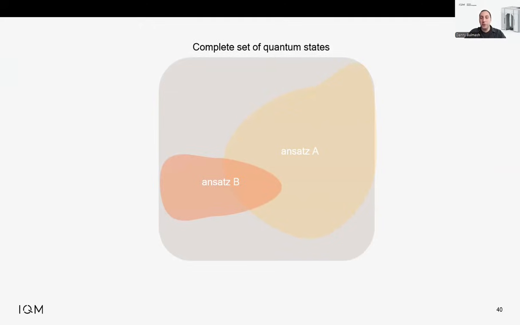For one qubit, that set of quantum states is the Bloch sphere, but this is just an abstract representation. And our hope is that the solution sits within our ansatz. So if the solution of the problem is here, we would want to use ansatz A. Ansatz B doesn't get anywhere close to that solution. But if the solution of the problem is over here, we want to use ansatz B, because ansatz A doesn't get anywhere close. If it's here, either ansatz will work. And if it's over here, we should probably find a different ansatz. So we want our guess to hopefully be able to get close to the solution of the problem.